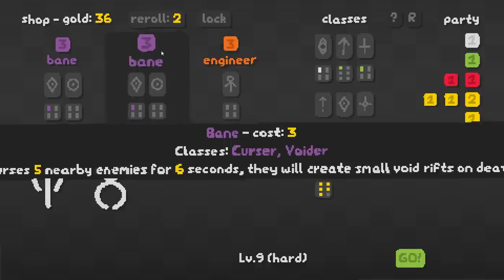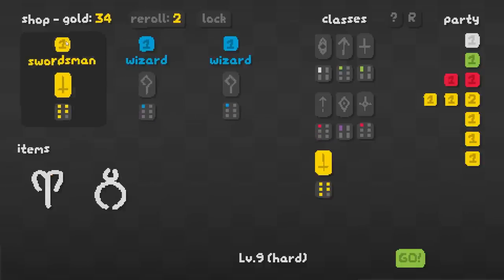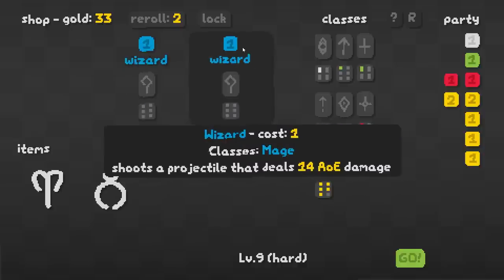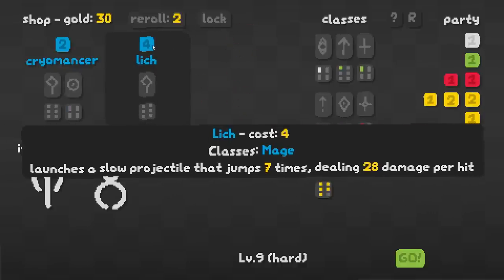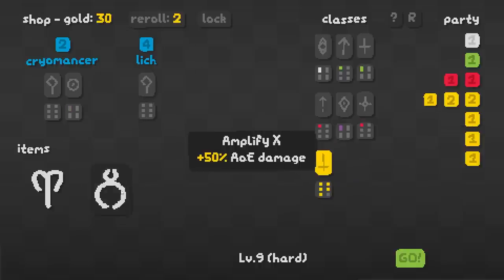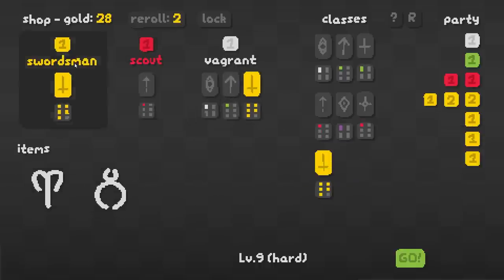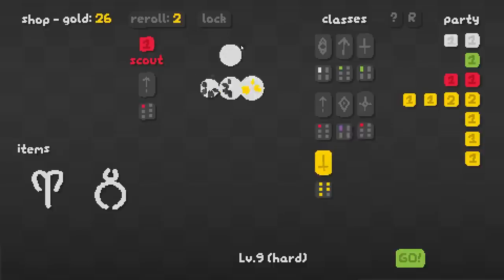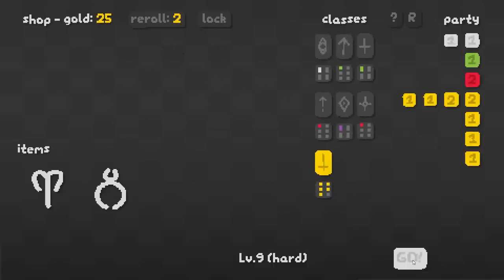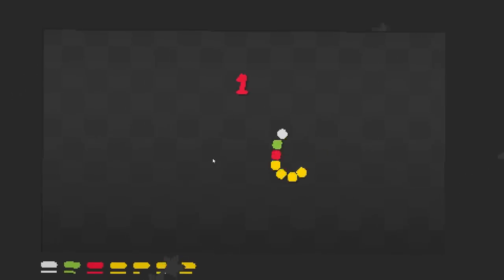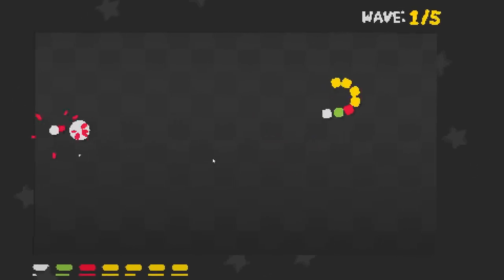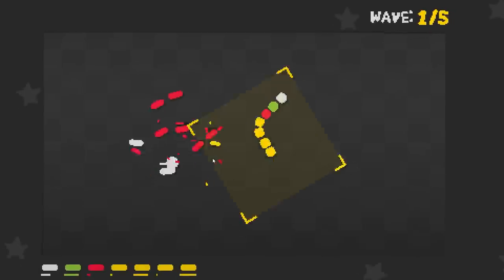Like, Engineer sounds like it would be incredibly interesting. Let's not do that. There's some wizards. There's another swordsman. Lich. Seems damn good, but no thank you. There we go. Neat idea for a game. Swarmer sounds like it could be fun. Yeah, I'll definitely want to try that out later.